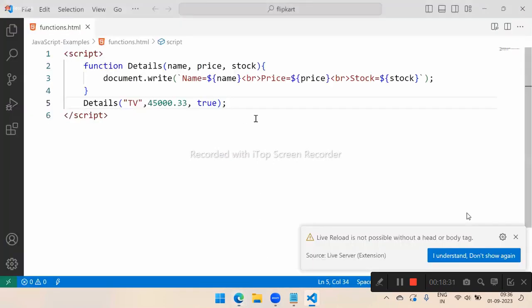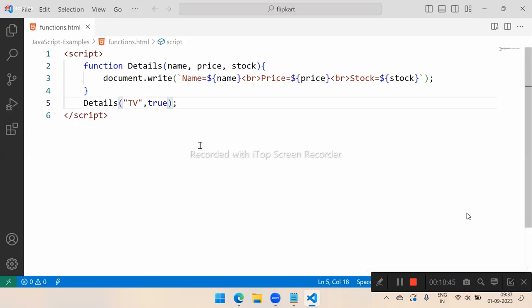Suppose for one product I don't have a price. Then I am writing only name and stock. Now what will happen? This true will be stored in price. That's order dependency. That means this TV will be stored in name, the second one will be stored in price. Then how do you define that I don't want to mention price?